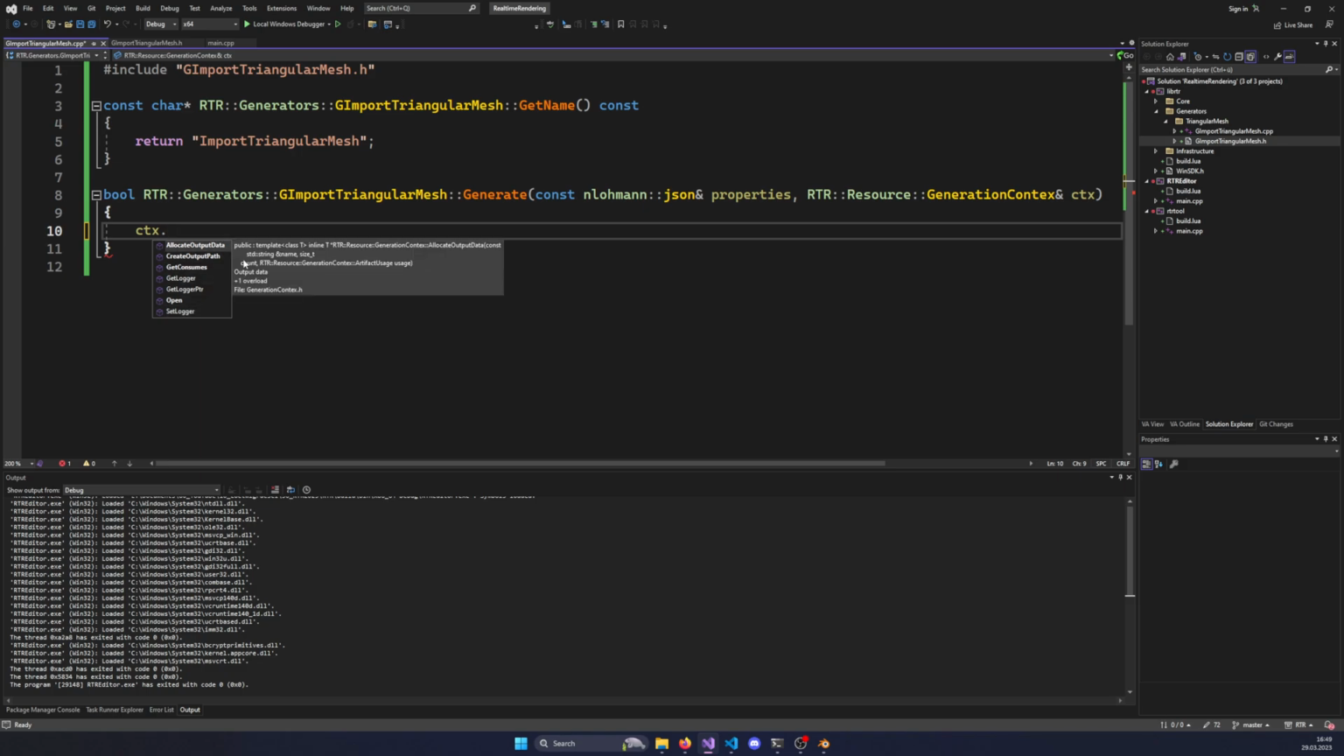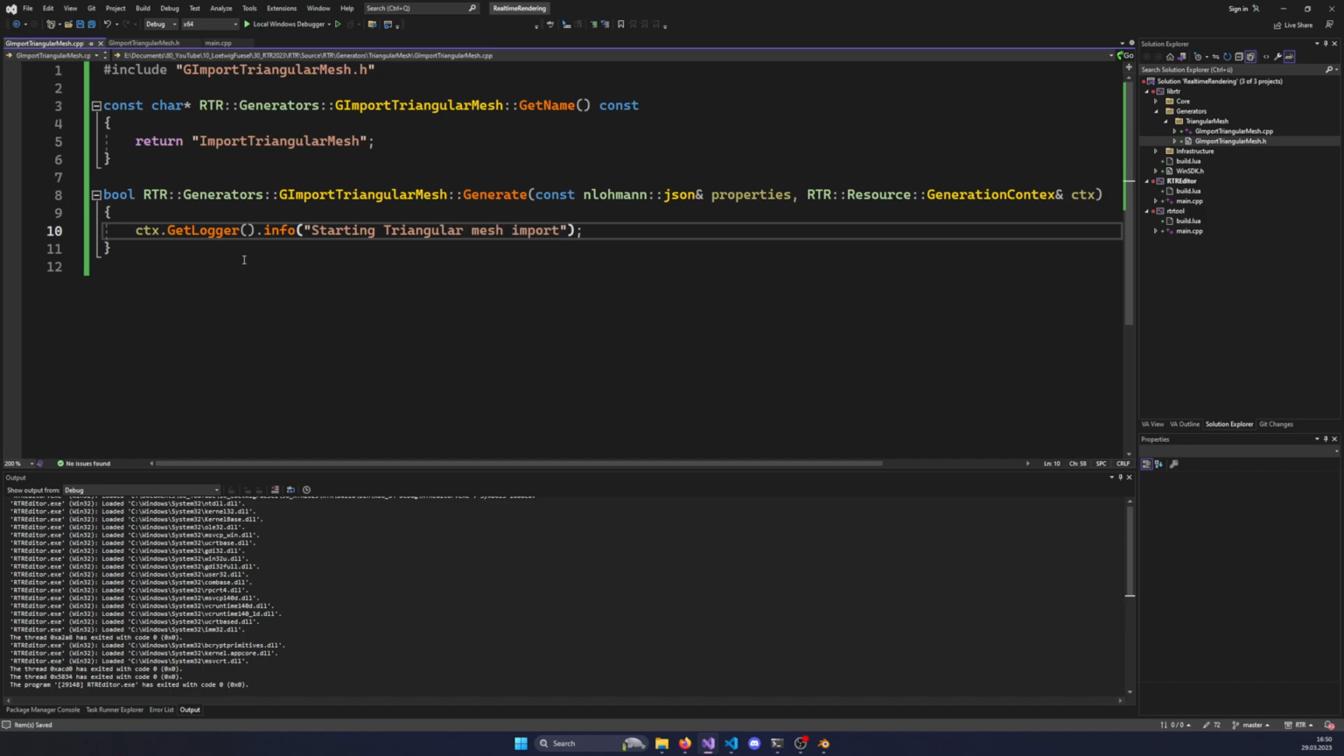It offers an allocate output data function, a create output path, get consumers, get consumes, get logger pointer, set logger, and open. Get logger and set logger have something to do with logging. For example, if we want to do logging in a generator, we shall always get the logger from the context and log to that, right? Starting triangular mesh import. This is something that we shall always do with the context. The context has the logger attached to it.